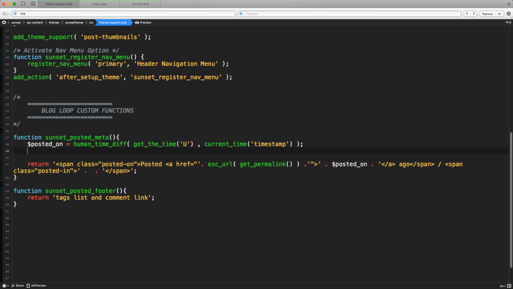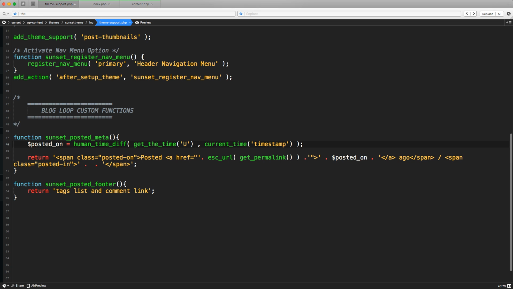Now we have to retrieve the categories. And to do that, we have to simply write inside the return the_category.